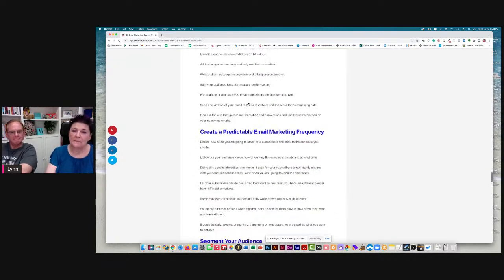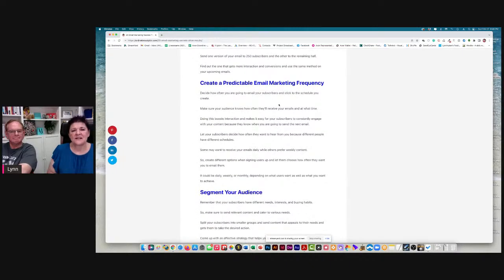And then create a predictable email marketing frequency. This is really important. Your customers and prospects need to know what to expect. So make sure they know how often they'll be receiving your emails and at what time. I send emails to my list 3 times a week, sometimes 4 if there's something special, but they pretty much know they're going to get an email on Tuesday, Thursday, and Saturday. And then on the last day, when the campaign is ending, I also send one on Friday afternoon. But I'm consistent every single week. It's the same, and so they start to learn what to expect.